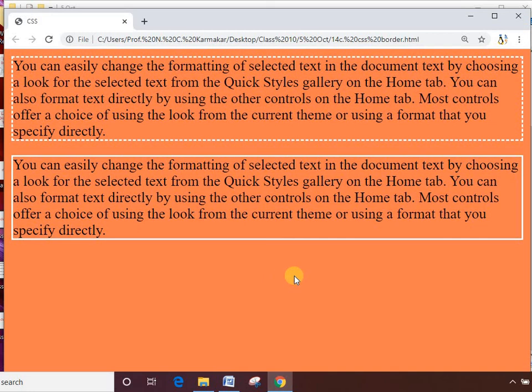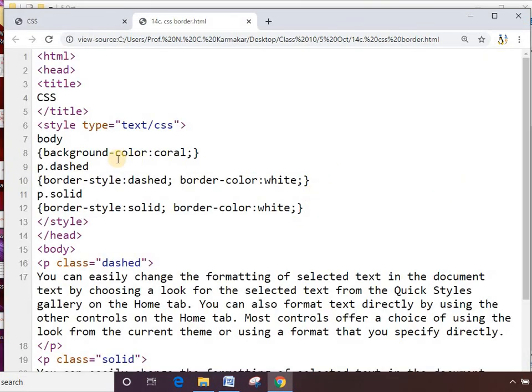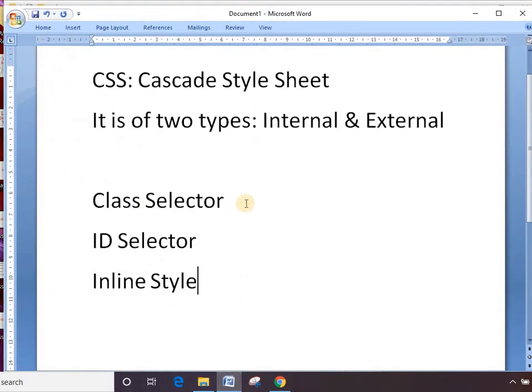See, two paragraphs are here, and every paragraph has some different borders, and this border is designed with the help of CSS. See the code and it will make some more clarity. The body, this is clear, and p dot dashed. P means we are defining the p tag, the paragraph tag, and dot dashed means the class dashed. Okay, whenever we want to use the class selector, then we must use dot.